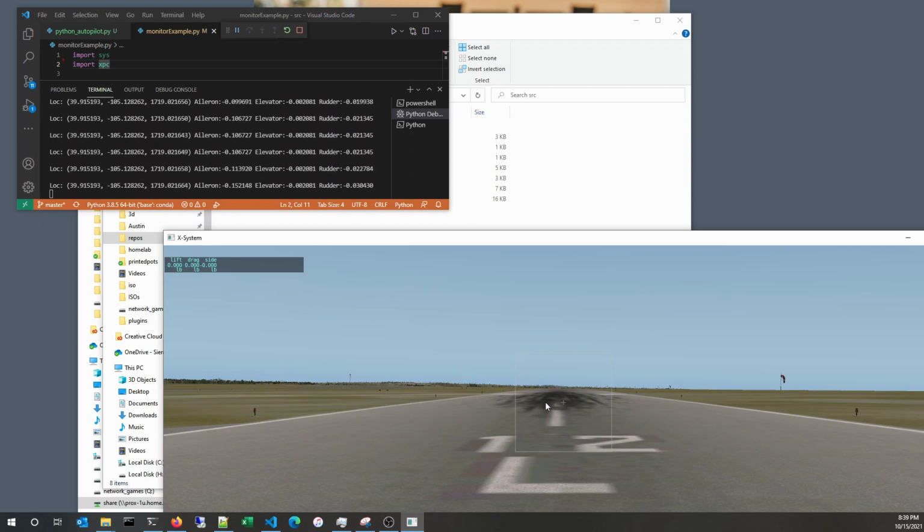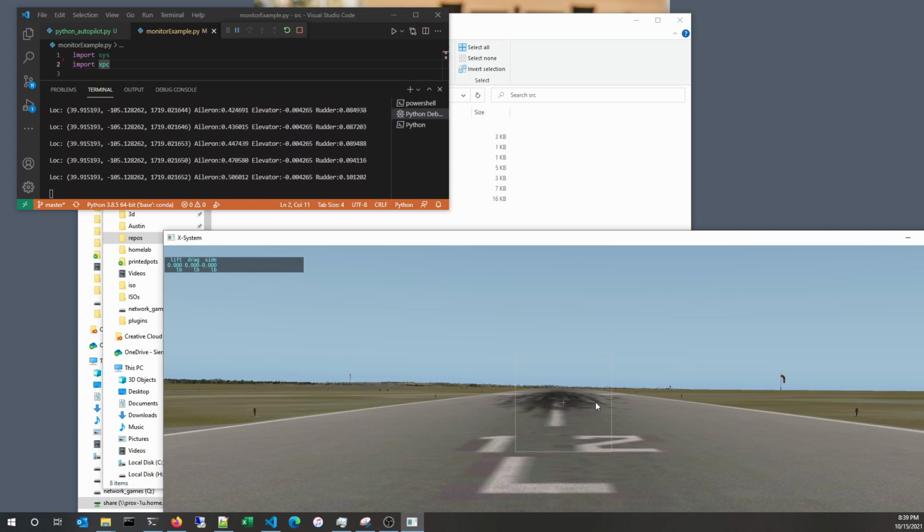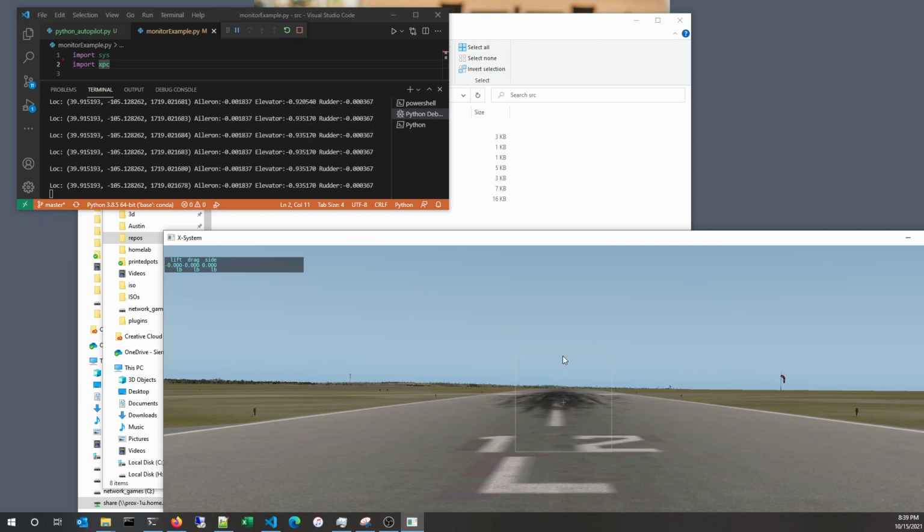Aileron. So as you can see here, the farther I move to the left, that's left bank, so we go close to negative one. Go to the right, aileron is up at one, close to it. Same for elevator, down is one, pitch up, and then pitch down is negative one.